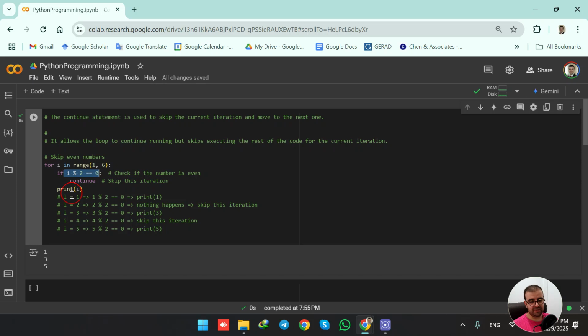So if one number is divided by 2 and the remainder of this division equals 0, it means that that number was an even number. So we are saying that 1 divided by 2, the remainder equals 0. No. So it's not 0, therefore it is not going to continue, it's not going to enter this condition, and it is going to print I, and I was 1, so it is printing 1 in the output.